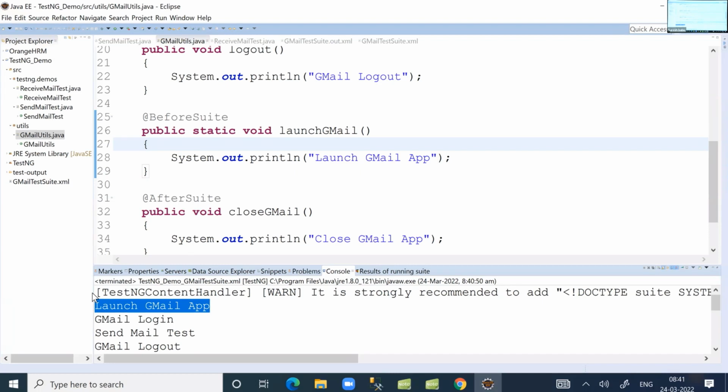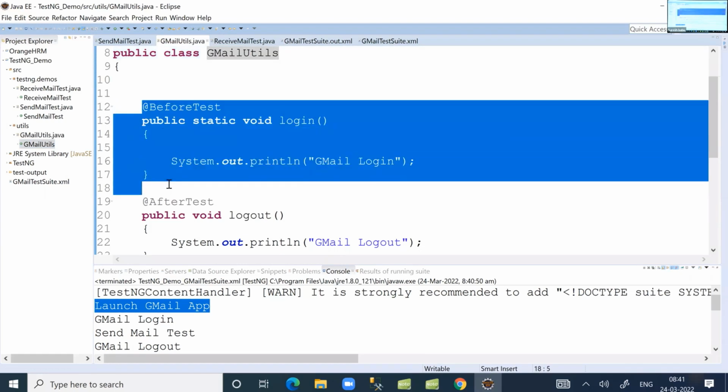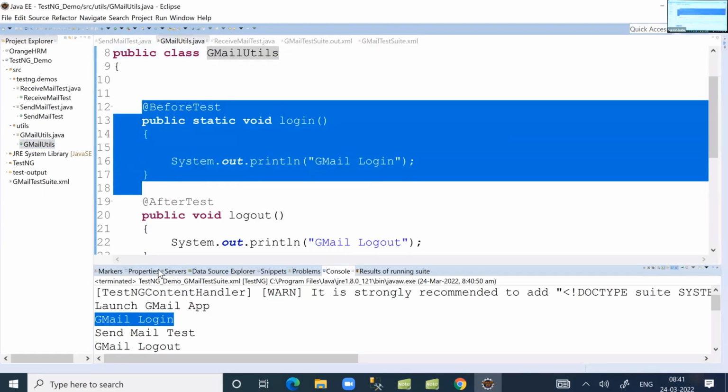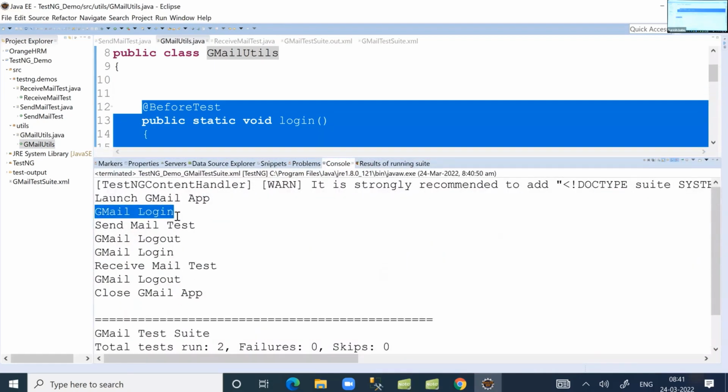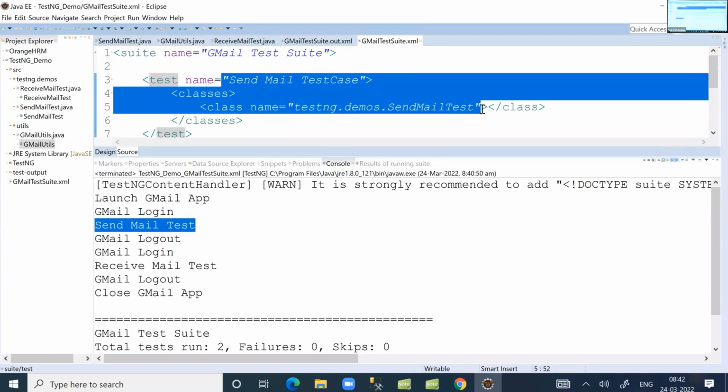There are two test cases in the suite. Before running each and every test case in the suite, the before test method will run. Login gets executed, Gmail login. Before running the first test case, Gmail login executed. Then the test case executed, send mail. The first test case in the suite was executed, send mail. This code was executed. Test case 1 executed.